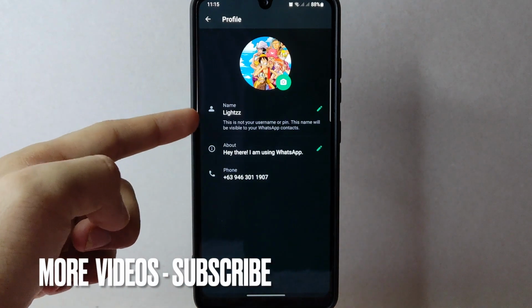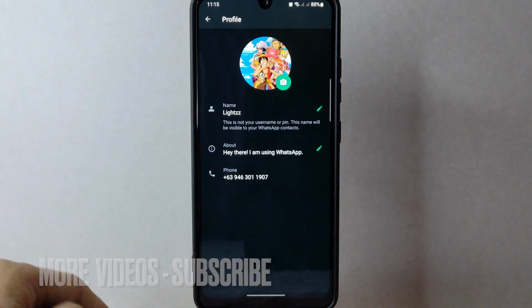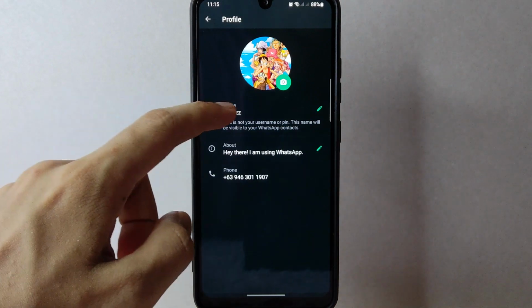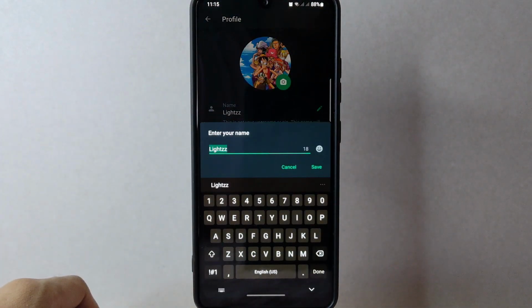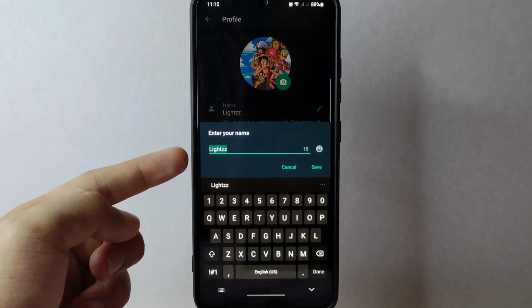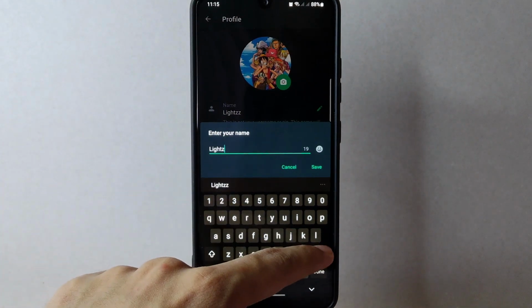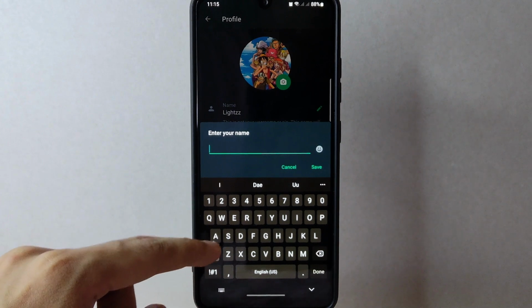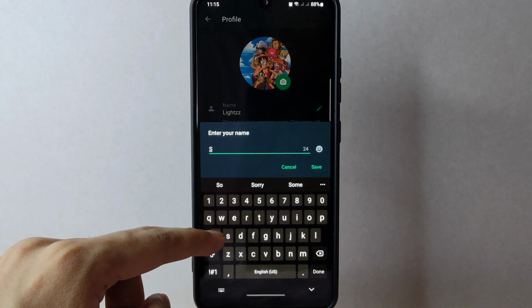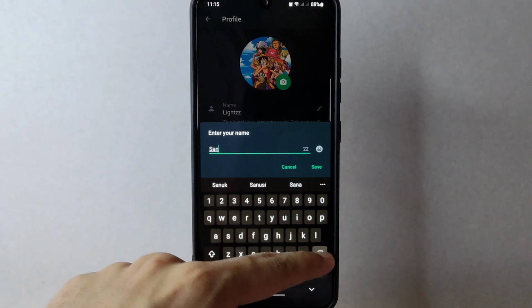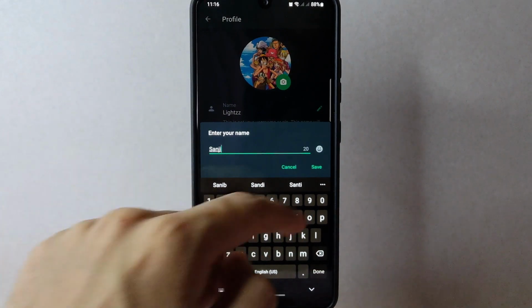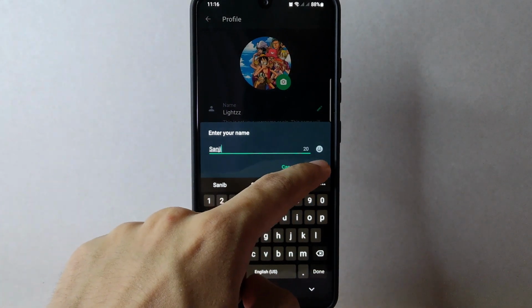Here, you will now see your current name displayed. Now, to change it, simply tap on your current name. A text field will appear, allowing you to edit your name. First, delete your current name, and after that, you can now enter your desired new name. Once you have entered your new name, tap on the Save option to confirm the changes.